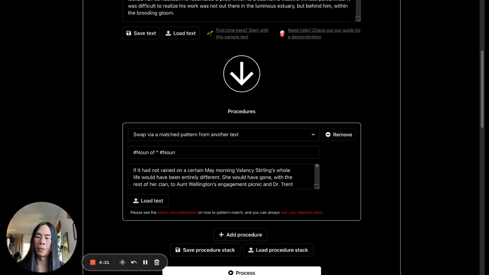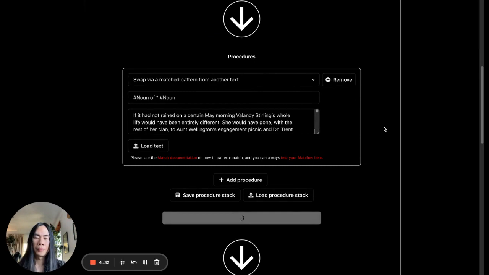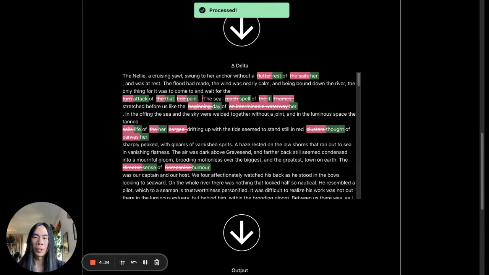It will find that kind of phrase in the first text, find those phrases in the second text, and swap them. So I'll run the process again. Look at the diff.